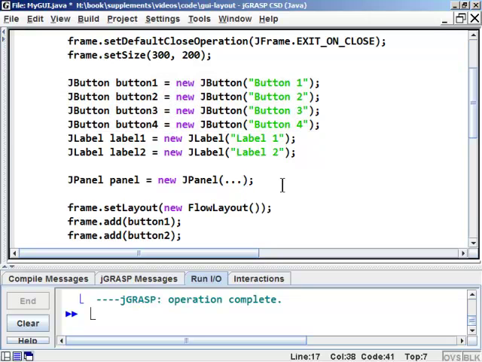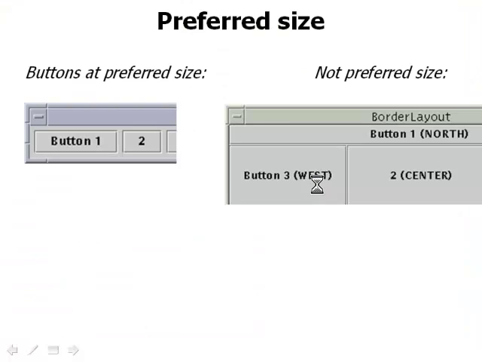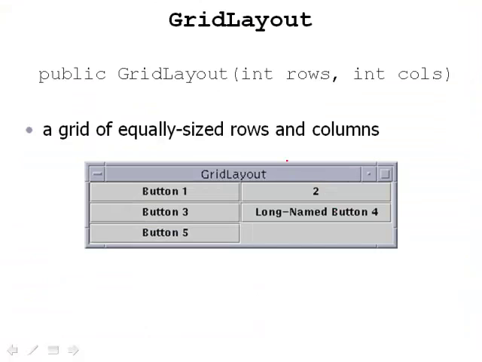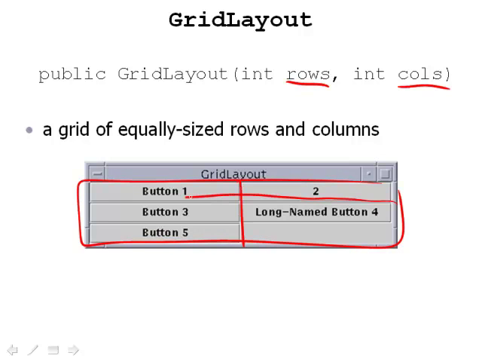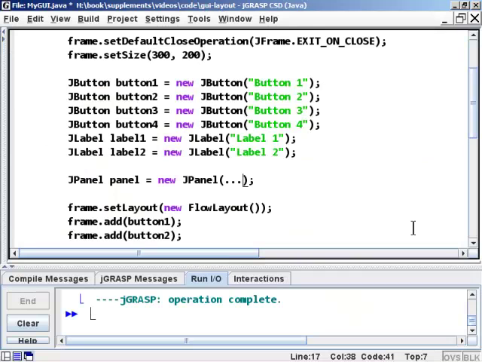So another kind of layout that we haven't seen yet is called grid layout. A grid layout takes a parameter for a number of rows and a number of columns, and then it lays out your components in a grid in that many rows and columns of equal size. And we can use that to lay out our buttons in a grid. So for example, if we go back to the code here, we could say this panel is going to have a new grid layout of 2 by 2.